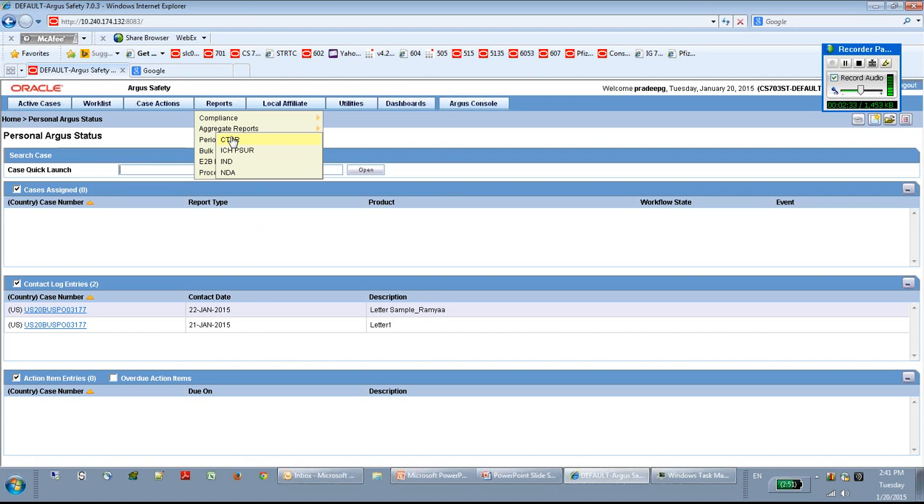Then we have periodic reports. Under periodic reports we have CTPR, also known as ASR, and then we have ICH PSUR, which is called paper report. Then we have IND, and then MDA, which is a data report. Other than that, we have bulk reporting. This is a screen where we transmit our reports to the agency or the partners.